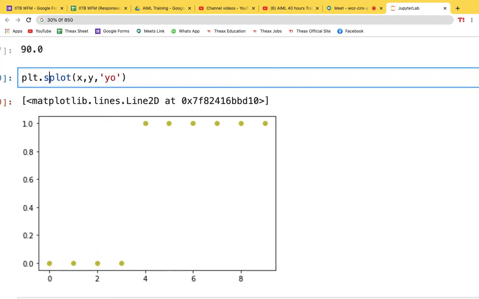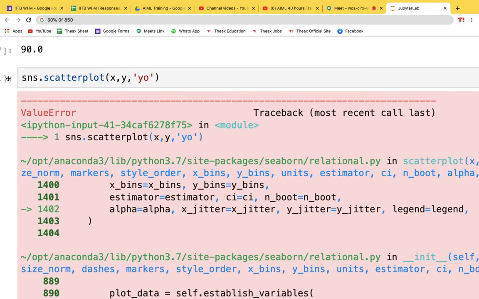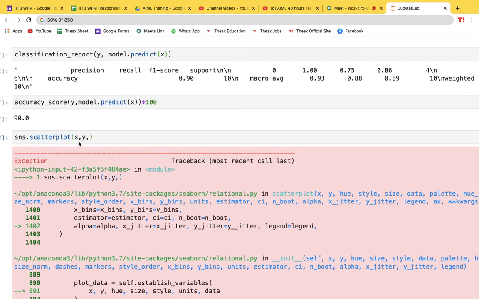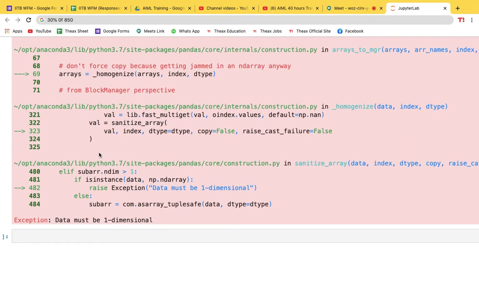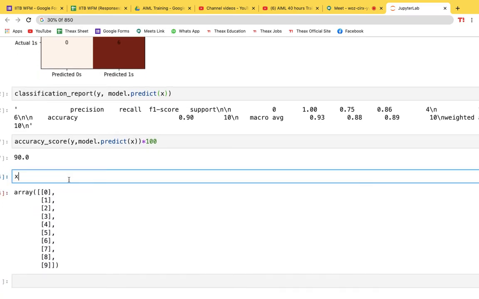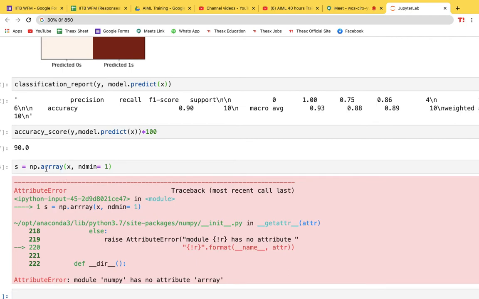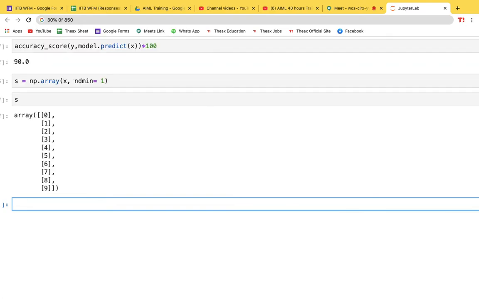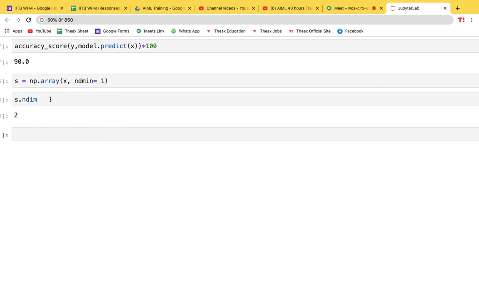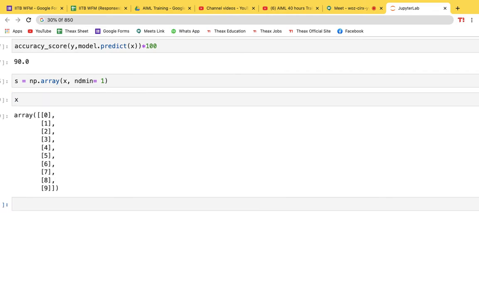Right? So let's say, what is not taking there? Oh, this input output passing error. One dimensional data must be one dimension. Very good. This is one. Okay, let's say this is S. So what is there in the X actually? 0 to 9, right?